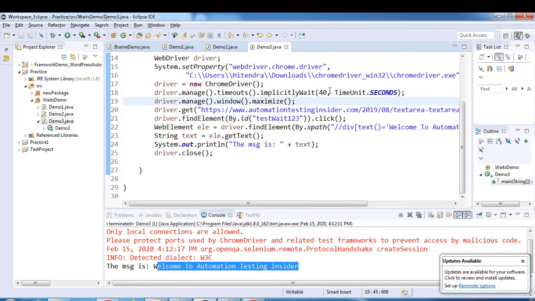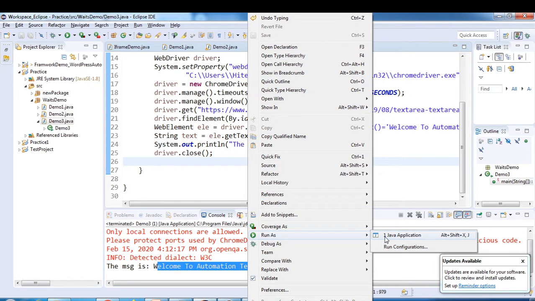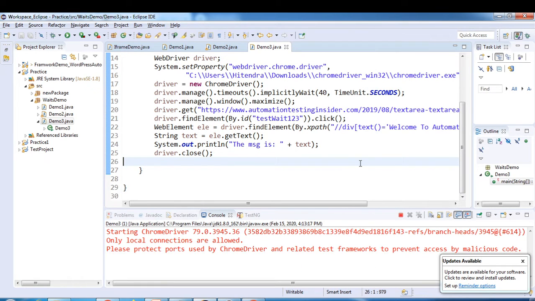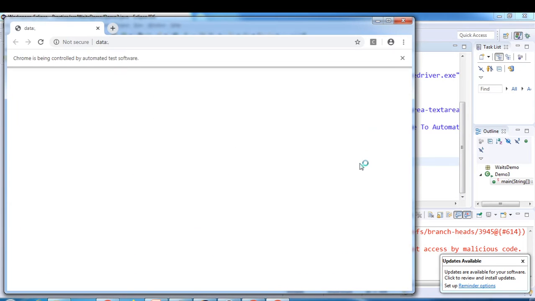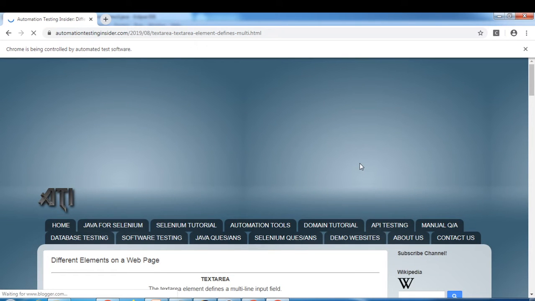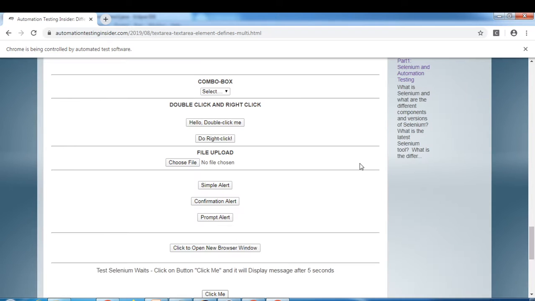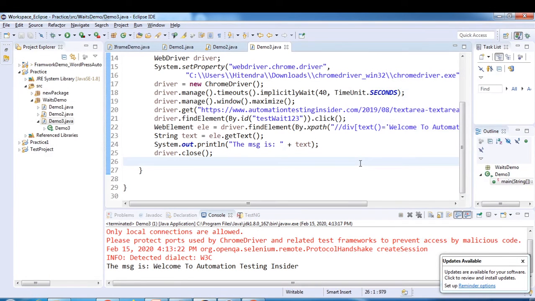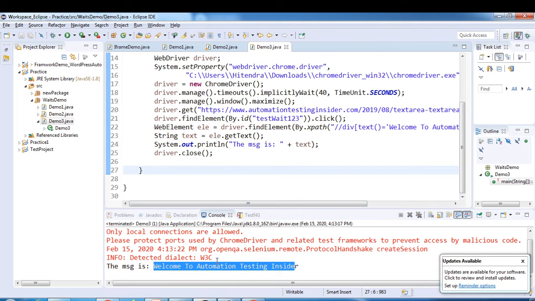So here if you put 40 seconds and you get the element within 5 seconds, then it won't wait for the further 35 seconds. It will execute the script successfully. Let me show you without waiting for the remaining 35 seconds. So that's why we call this a dynamic wait. Here you can see within 5 seconds we got this text and it is displayed in the console.